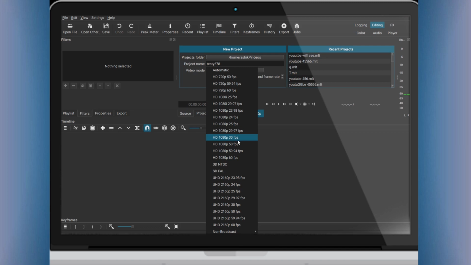You can choose 1080p 30 frames per second. You can choose Full HD 24 frames per second. You can choose 4K. You can even choose custom, and you can add your custom resolution and start editing. I'm just going to choose HD 24 frames per second for this demonstration. Just click on that button and then click on the button which says start.